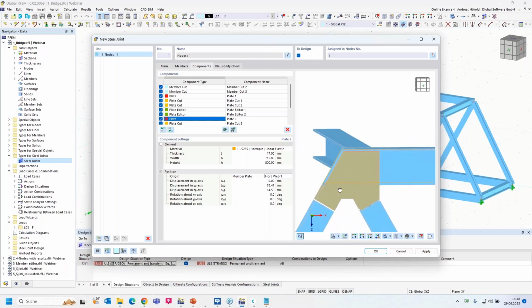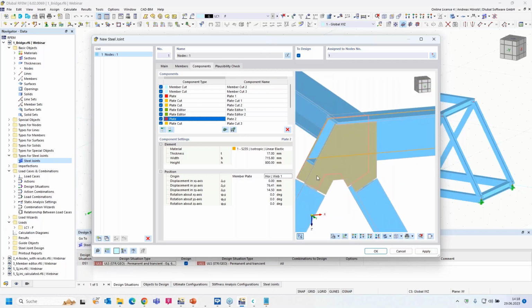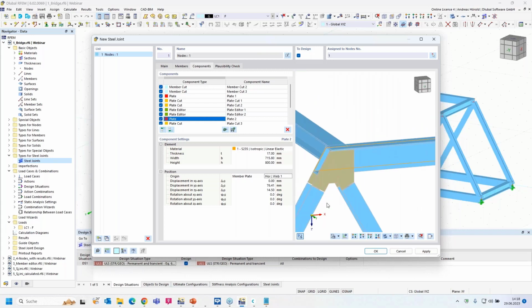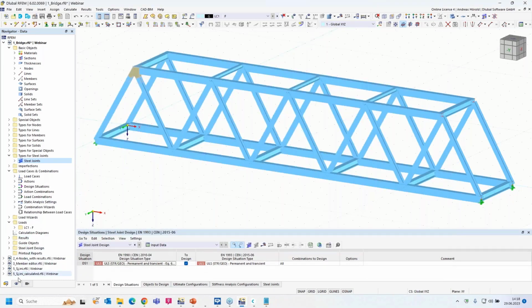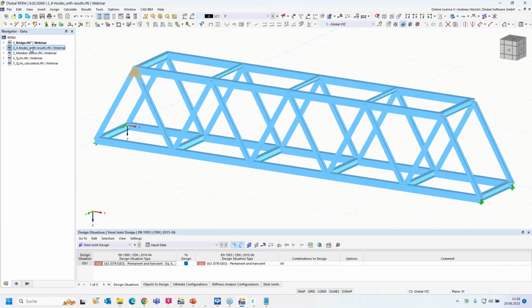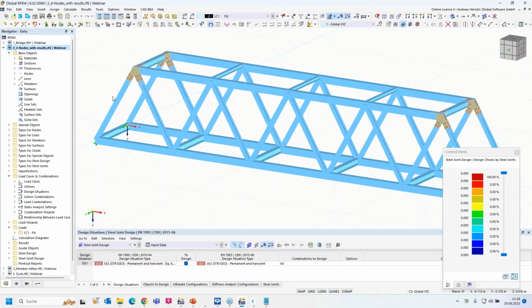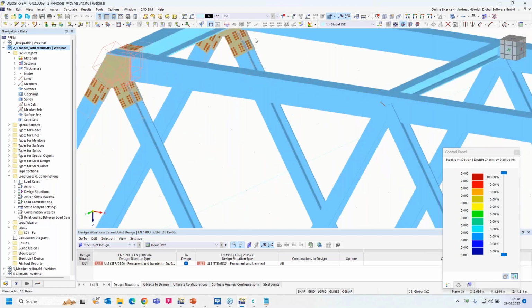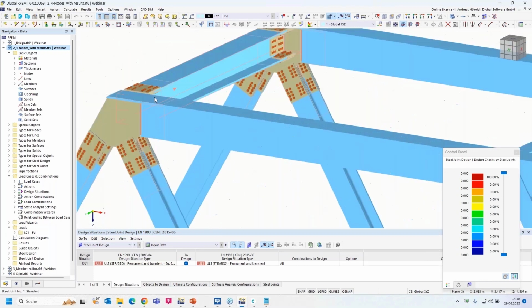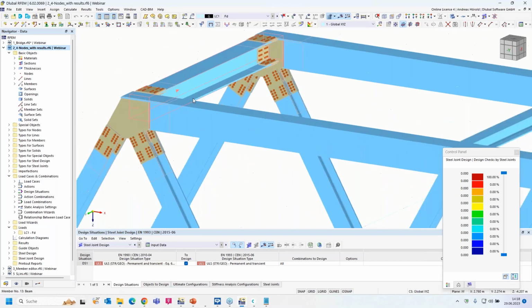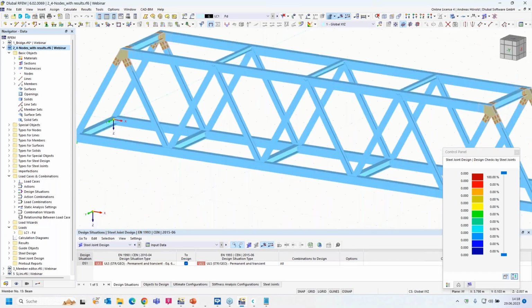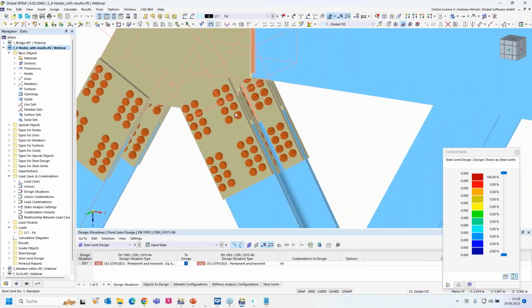Then it would be necessary to create other plates and fasteners and so on, but that would take too long. I switch to the finished model. Just a moment. That's the finished model of the steel truss bridge with the 4 edge connections here, also of the cross beam. You can see the fasteners and so on.